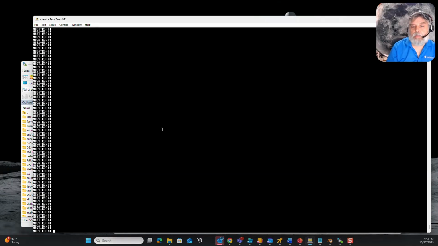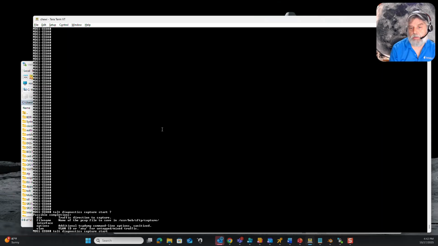Okay, now we're back on the Bolt unit, and the first thing we want to do is start our capture. So we'll say olt diagnostics capture start, and we have some options here on the capture start. One of them is direction. I can say either ingress, egress, or in my case, I want both directions. I also need to specify a file name that I want it saved into. In this case, I'm going to say test1.pcap.